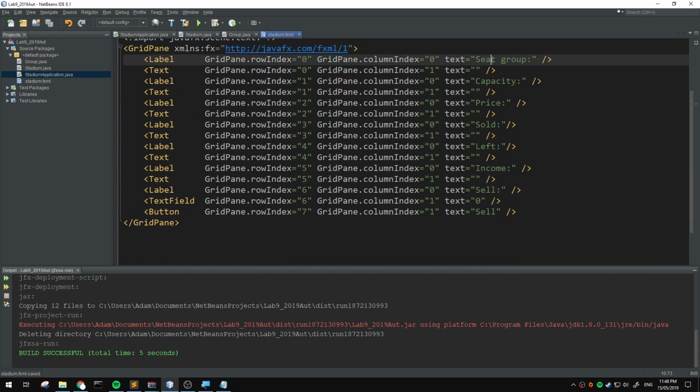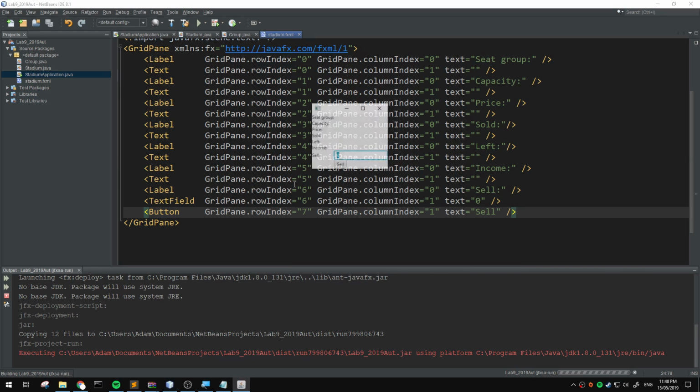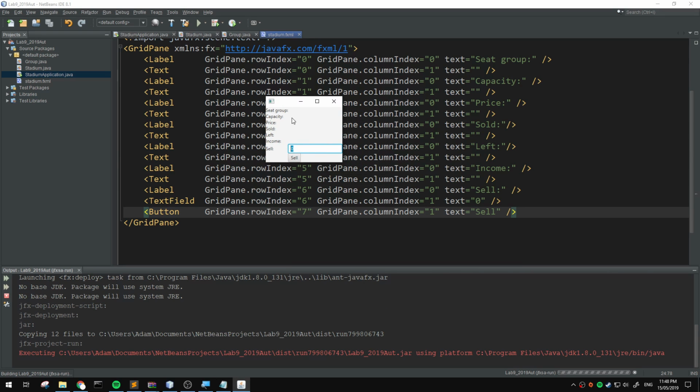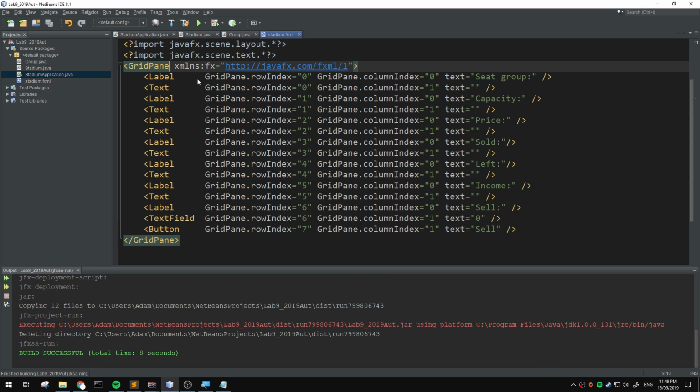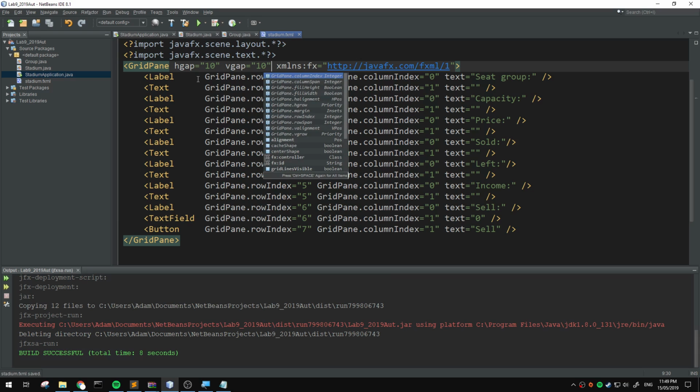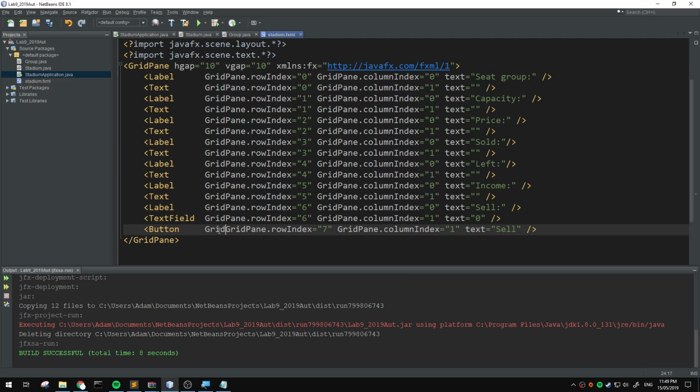So we have our seat group, capacity, price, sold, left, income, sell, and also the sell button. And that's what it looks like. I've left the values blank for now. Let's add some padding into this grid pane. So I'm going to add a horizontal gap of 10 and also a vertical gap of 10. And I'm also going to align the button to the right.